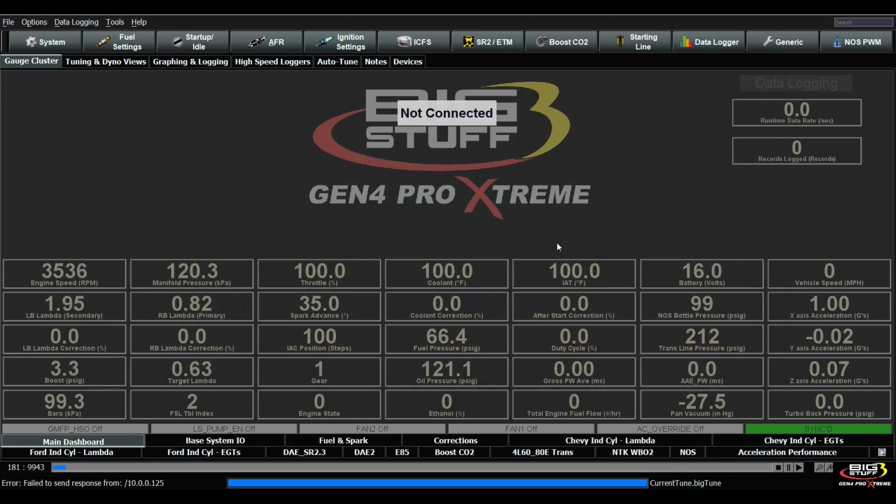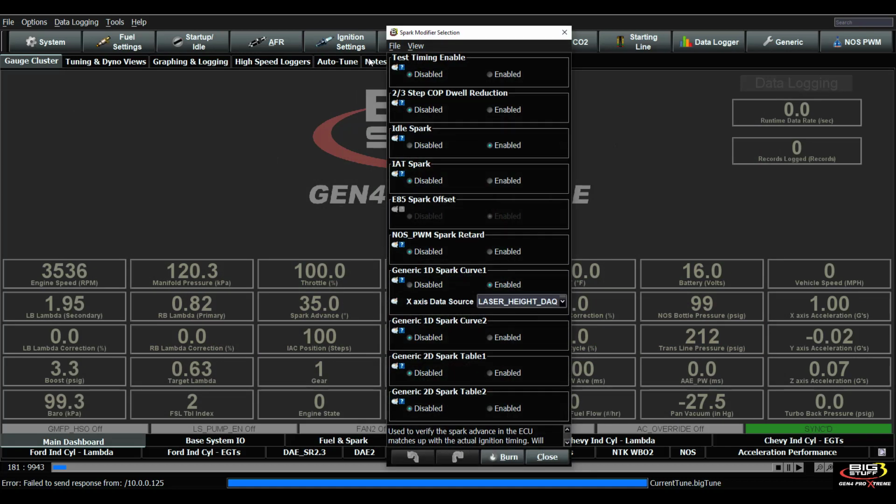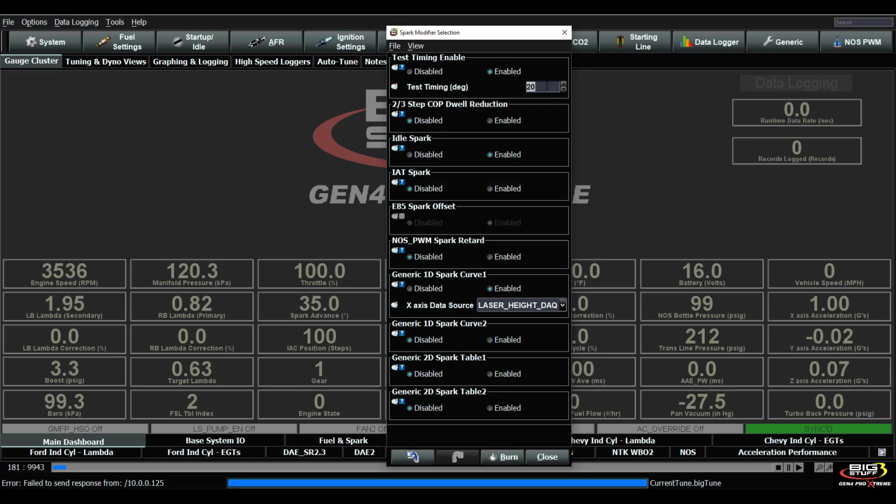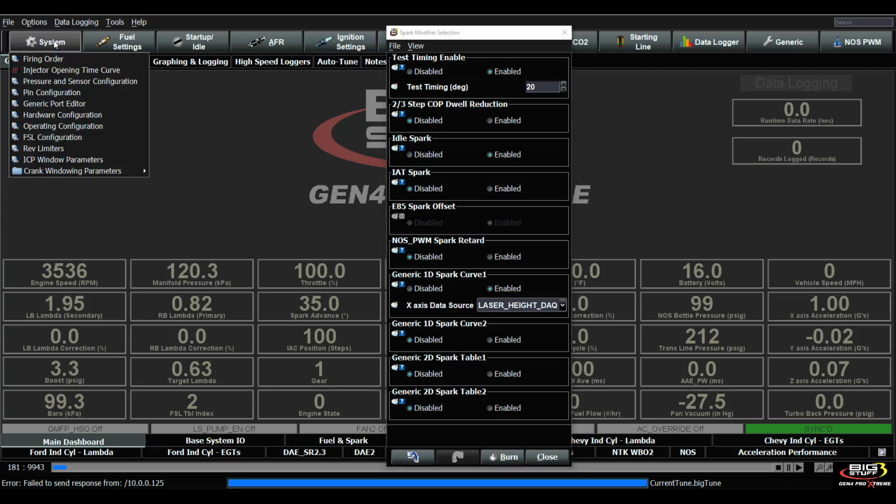Okay, so going back up here, the Spark modifier selections is where we're going to actually put some modifiers on our Spark tables, if you would. So the first one you're going to see here is this test timing enable. So if I enable that, in this case I've got 20 degrees. This is for when you're first setting up your ECU and you want to dial in your actual engine timing. You're going to have this number here of 20, and you can make this 20, you can make it 30, it doesn't matter. And you're going to want to rev the engine up to around 2,500, 3,000 RPM.